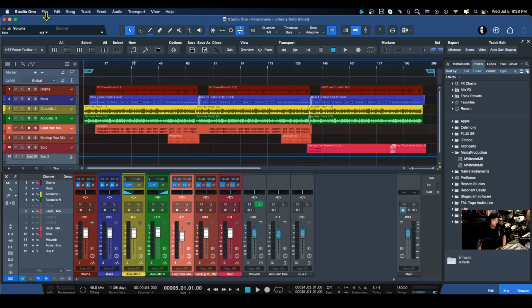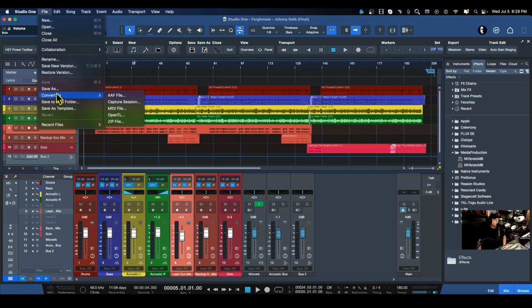So let's see. The next one, file, now save as. This is the one I use the most. Some people don't agree with me on this particular one, but what I like about save as is that it creates a new song file each time you use save as.